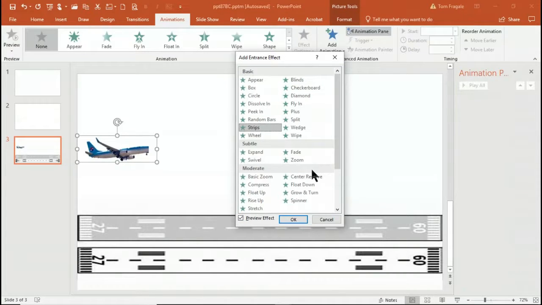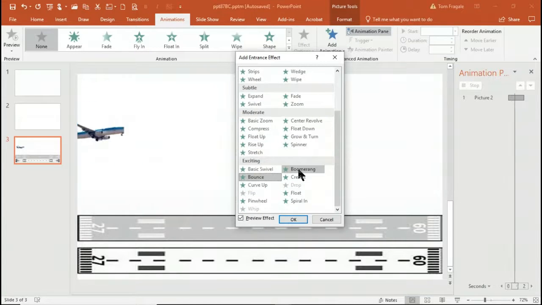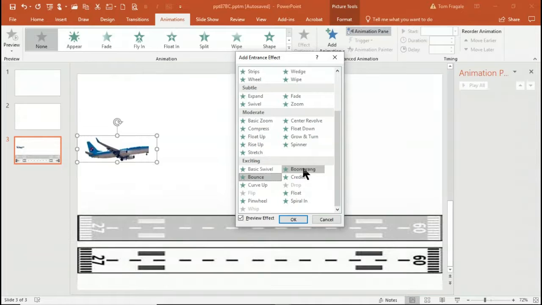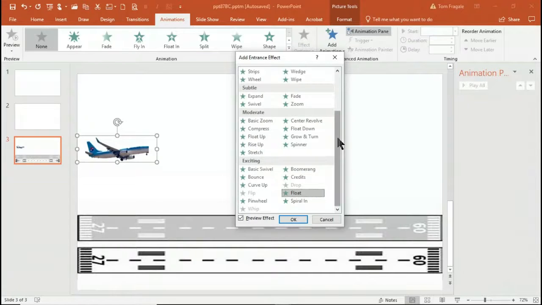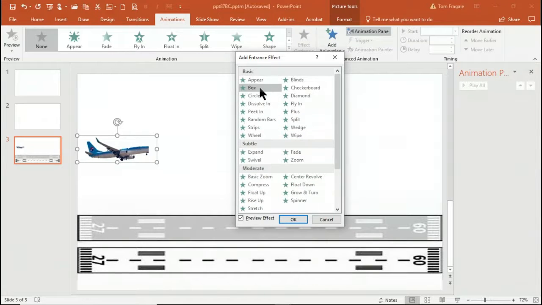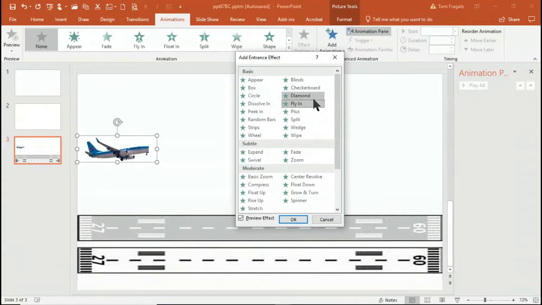So I want this one. No, the bounce wouldn't be a good idea. Let's try, how about the spiral in? No, it's a little bit too much. How about, we'll try to fly in. All right, so we'll try to fly in from there. And I'm going to click on OK.